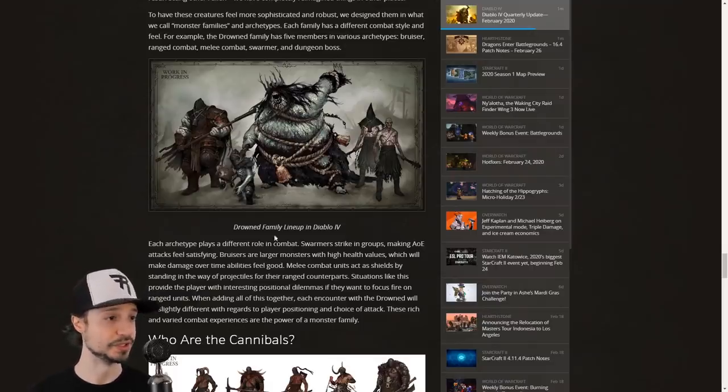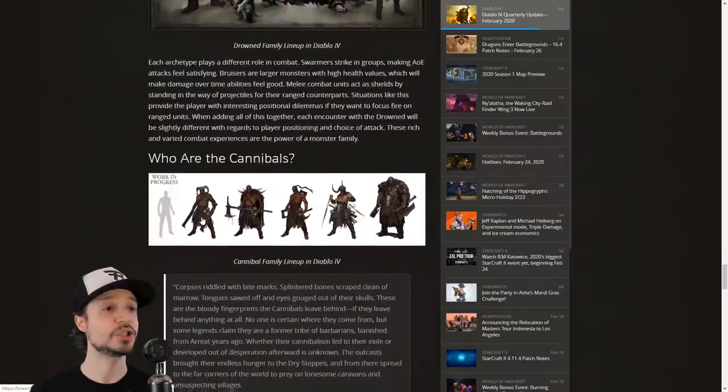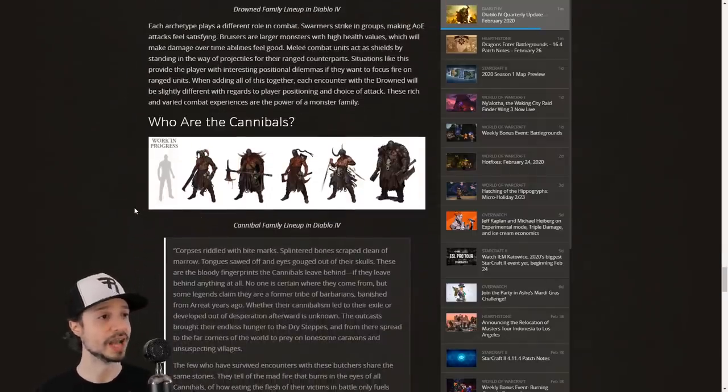And this right here, you're seeing the Drowned family. Each archetype plays a different role in combat. Swarmers strike groups, making AoE attacks feel satisfying, that's area of effect. Bruisers are larger monsters with high health values, which will make damage over time abilities feel good. Melee combat units act as shields by standing in the way of projectiles for their ranged counterparts.